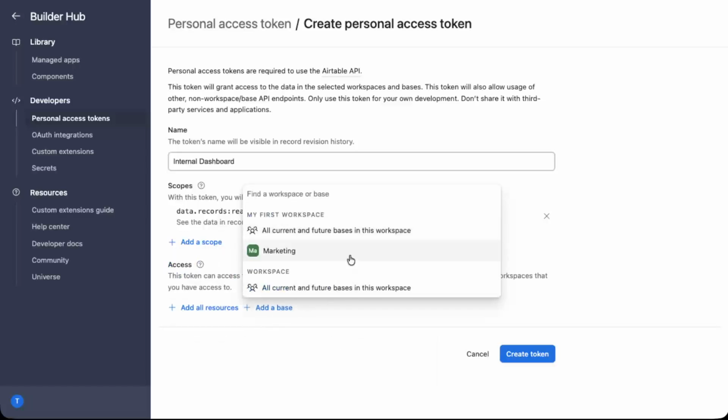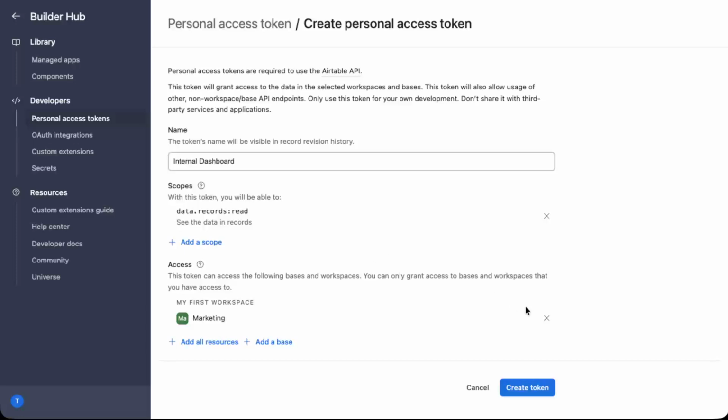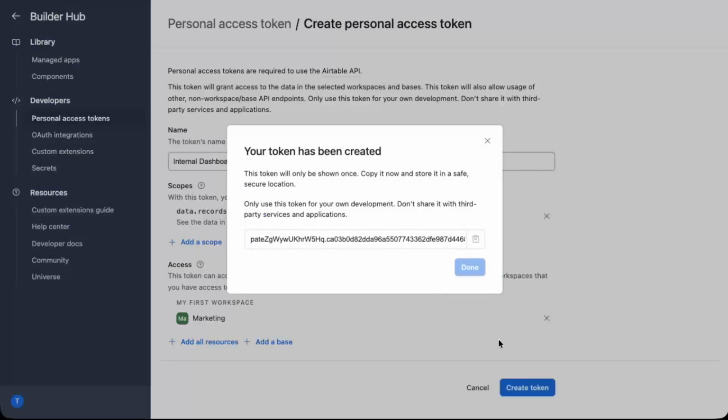After choosing a scope, click on Add a Base. This tells Airtable which specific base or bases this token can access. You'll see a list of your bases. Click on the base you want the token to work with. Again, limiting access to only the bases you need is a smart way to protect your data. When you are happy with the name, scopes, and bases, click on Create Token.